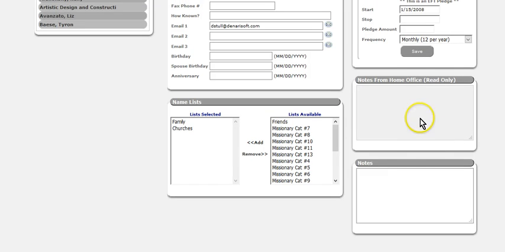There are 2 notes fields here. The top one shows you the notes from this record at the home office. As you can see, it's read-only. You can't change the note field in the home office. The field below is for you. You can store any notes you want about this donor, and the home office can't see these.